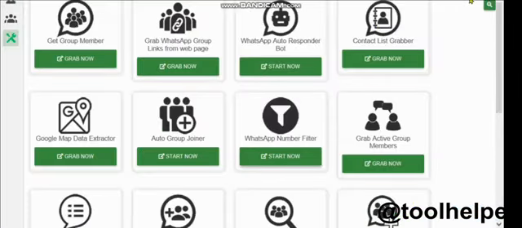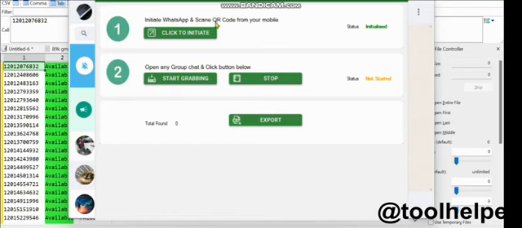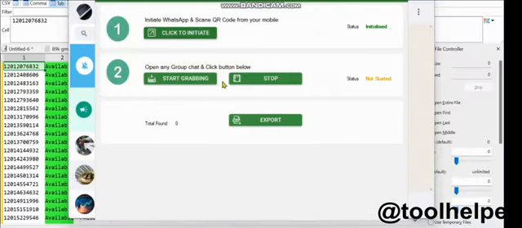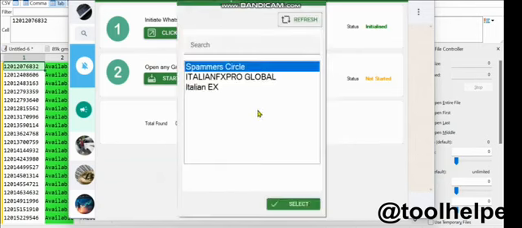The next feature we have here is grab active group members. I think we're going to do that now. So I'll click on grab now. Then here, initiate, yes. Since we've joined the WhatsApp group, we can click on start. If you read this, it said scan. It said open any group and click the button below. So I'm just going to open any. Let's say we open this one, good. Coming back here, I'll click on start grabbing. Then it's going to grab the active members.